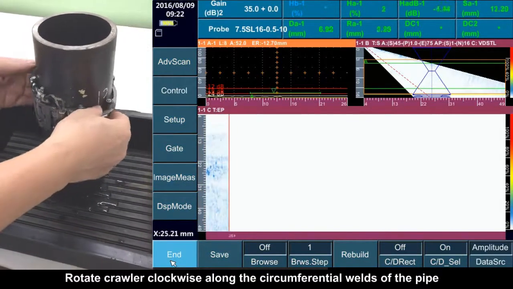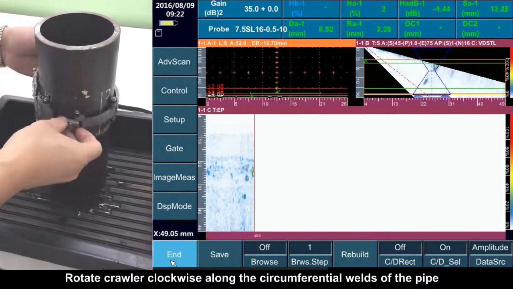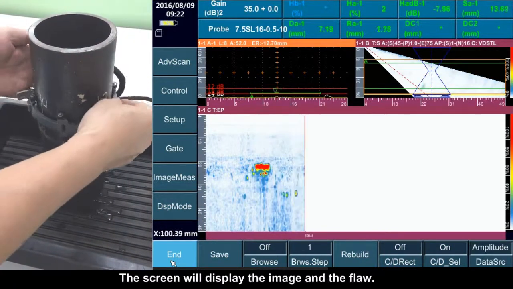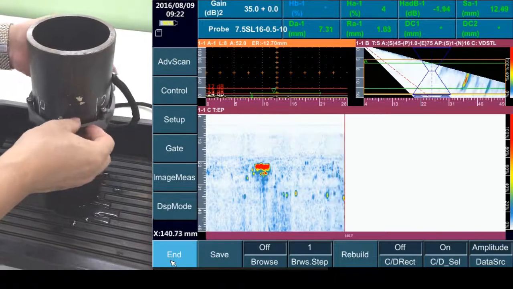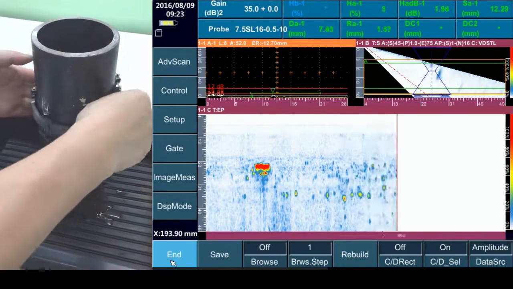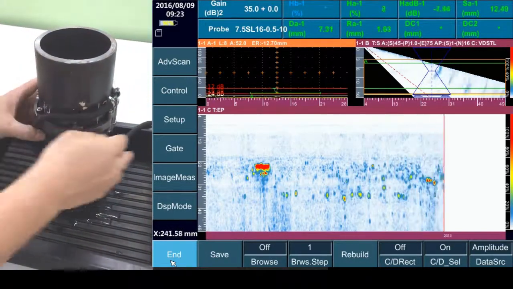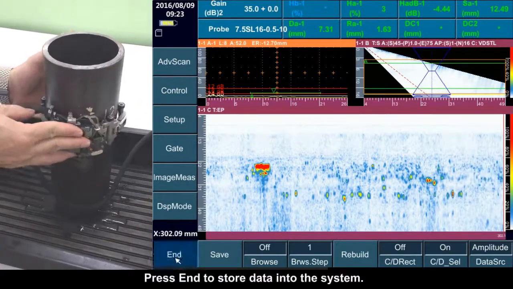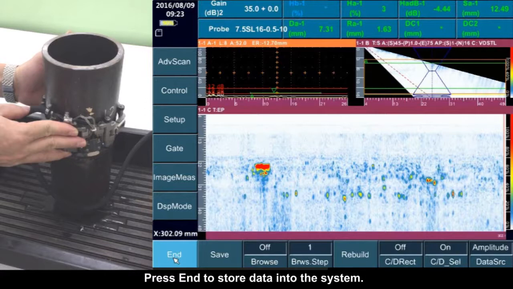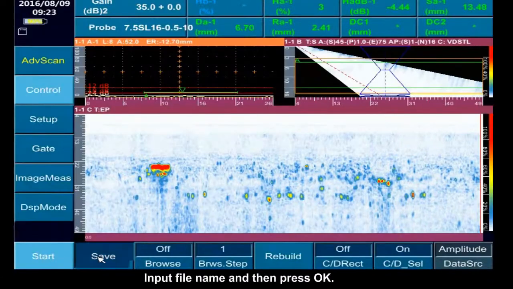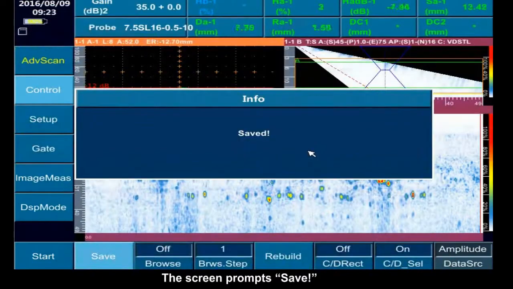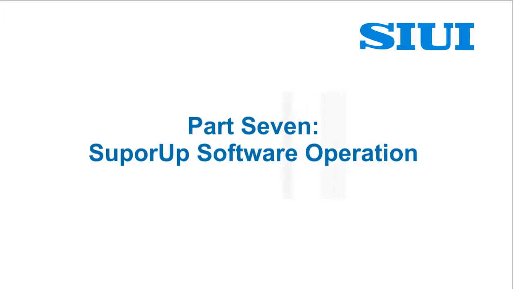Rotate the crawler clockwise along the circumferential welds of the pipe to collect phased array inspection data. The screen will display the image and the flow. Press N to store data into the system. Input the file name and then press OK. The screen prompts Save.